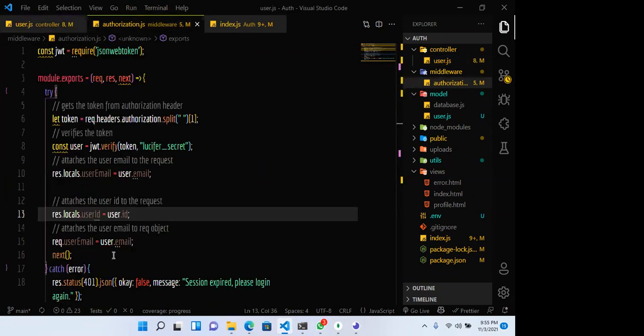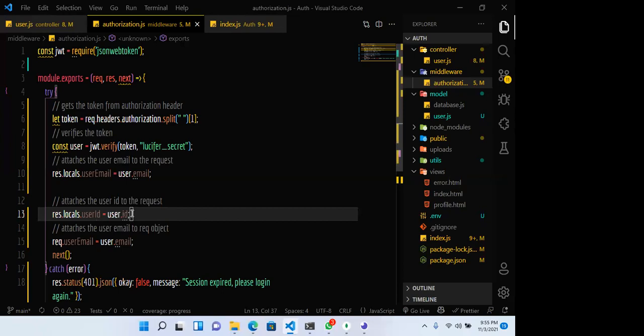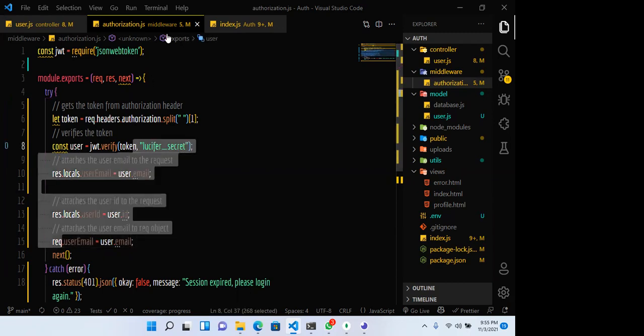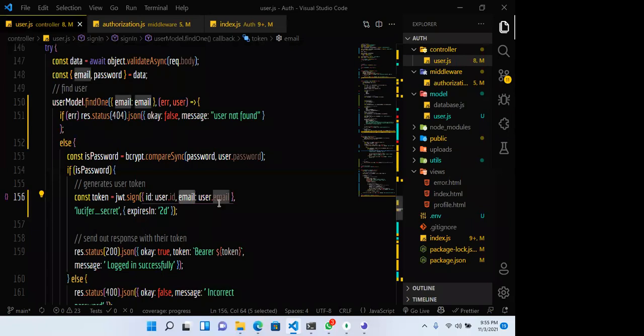So now we're able to get the user ID from response.locals. Of course, we can also do the same thing here as request.userID to make it easier. Well, the best way to do it is res.locals. I just made it simpler here by using request.email. So I just attached it to the request object. So now if you come back to our controller, we know that anywhere we have our authorization, we have access to the user ID and their email.